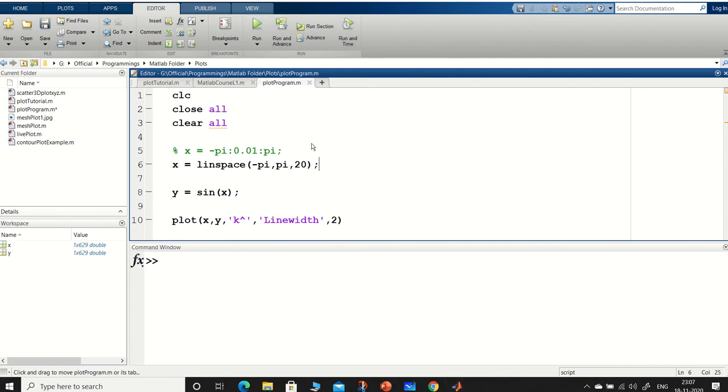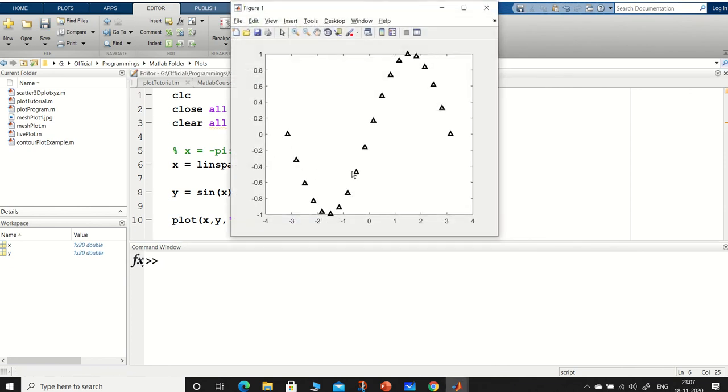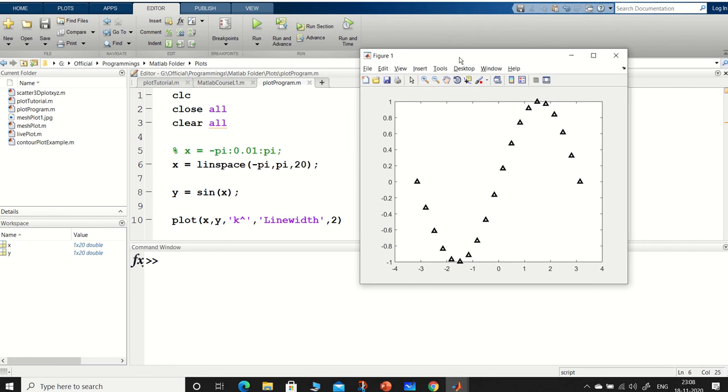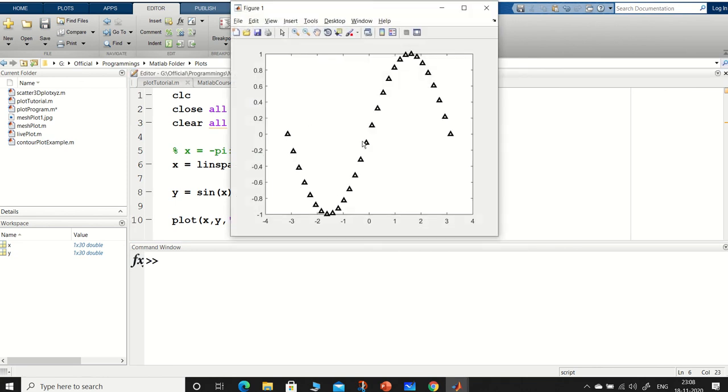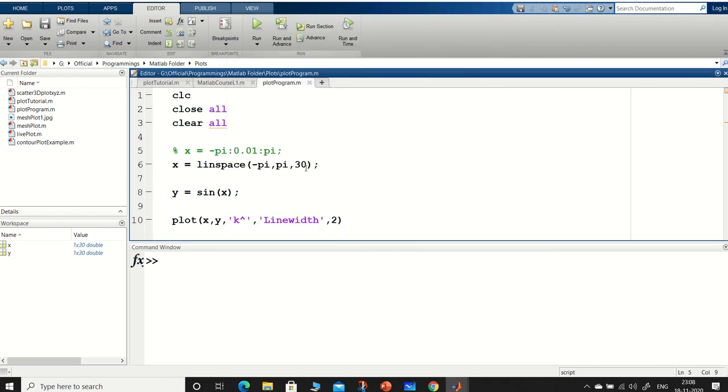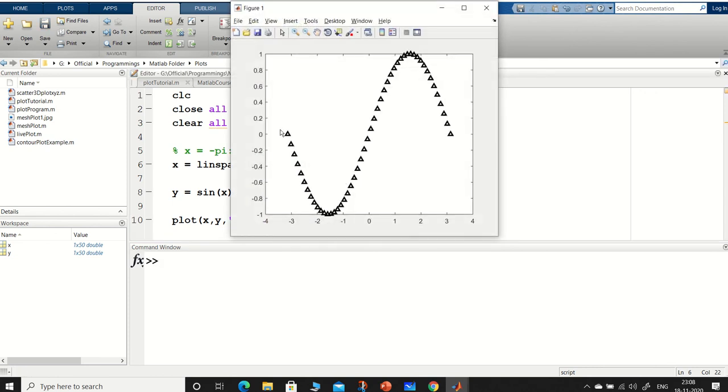Let's see. You can see these are the triangles. If you increase the number of points, you will see them a little bit closer. So I am taking 30 points between them. If you want, you can increase it up to 50, and that's how we have made it a little better.